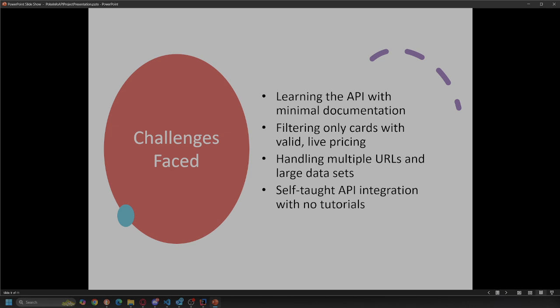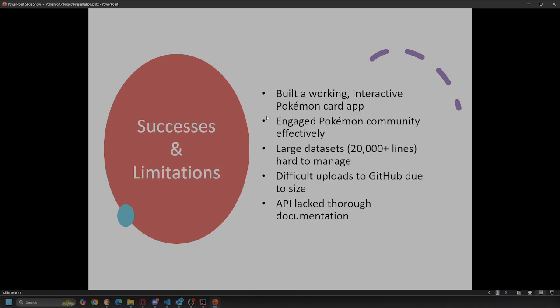Well, that was another challenge too, but at the end of the day, it's just showing what I needed to show, and it's working fine. It's really easy for the user to use. This is the self-taught page with no tutorials. So, okay, successes and limitations.